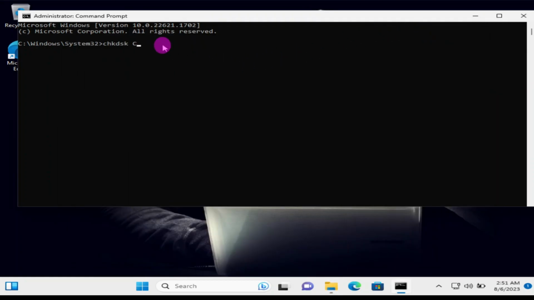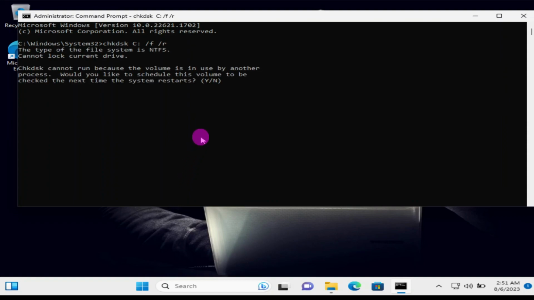So I'll put the C, then I'm going to hit the colon, then space, /F, space, /R. Then I'm going to hit enter. Now we are saying that the file system is NTFS. So the check disk cannot run because the volume is in use, because we are using Windows right now. But now they're saying check the next time the system restarts.